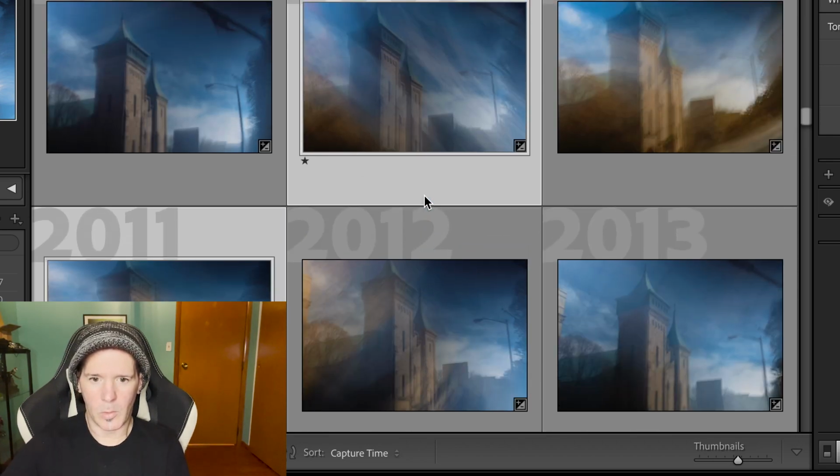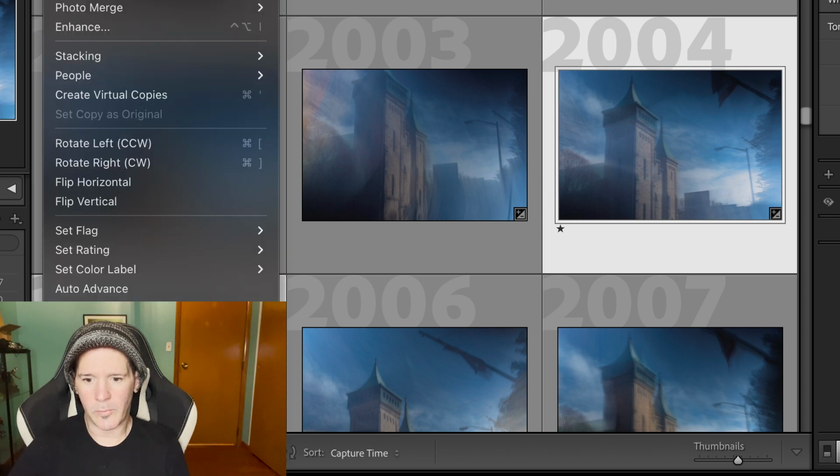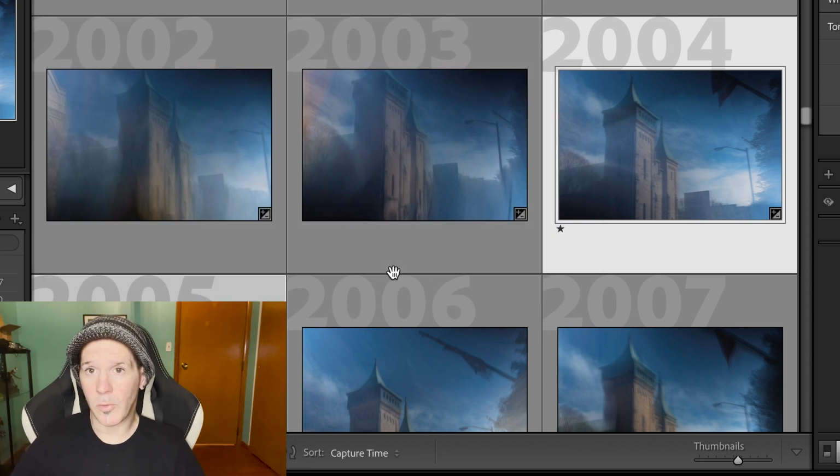So going up to photo, edit in, and then open as layers in Photoshop. I'm going to bring these all into Photoshop. So I'm done with Lightroom for right now. We're going to go into Photoshop.